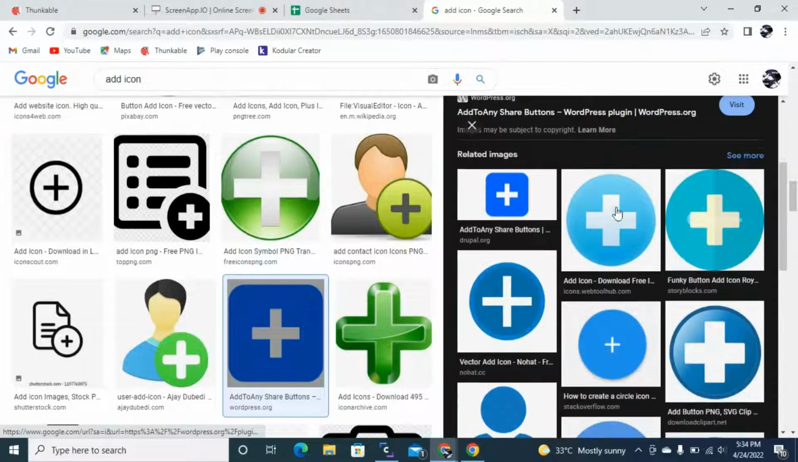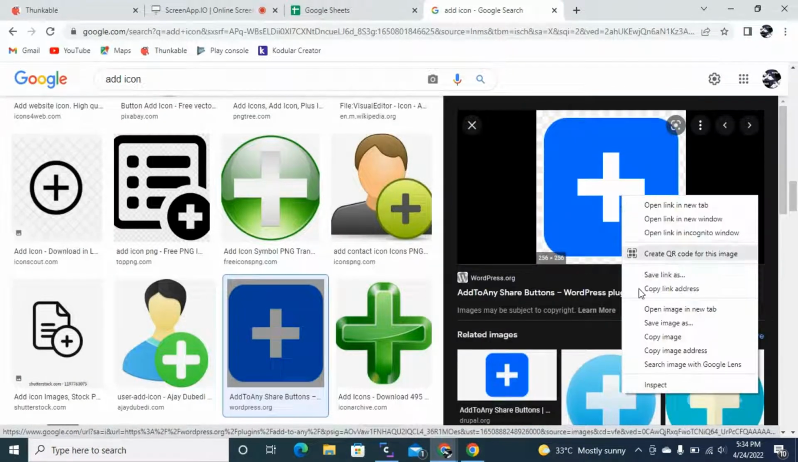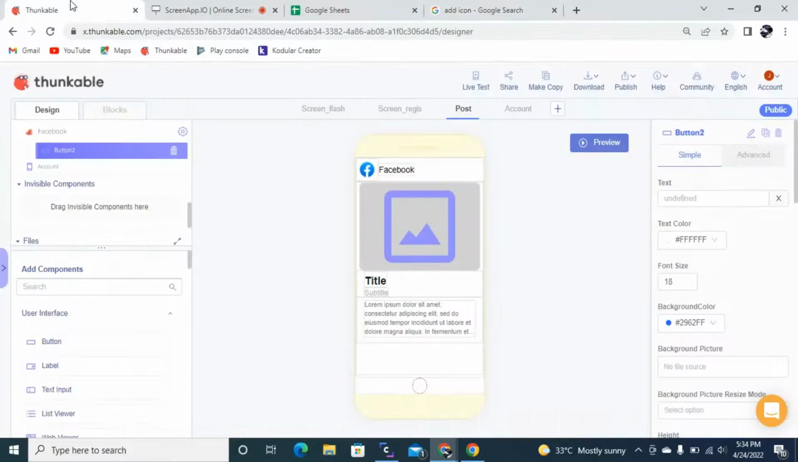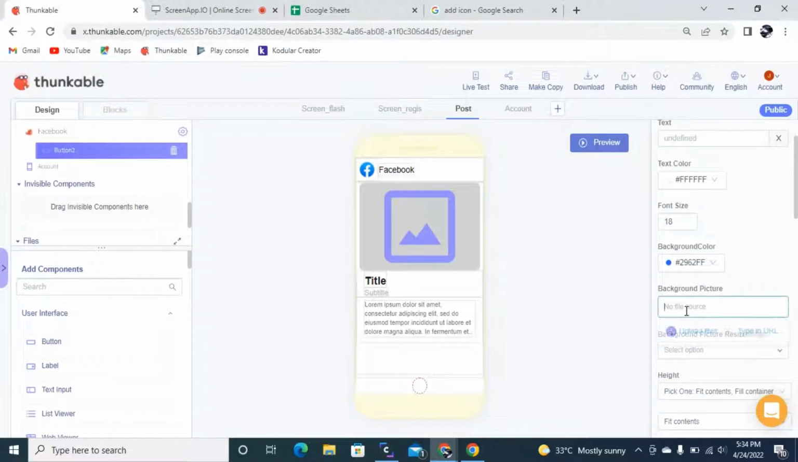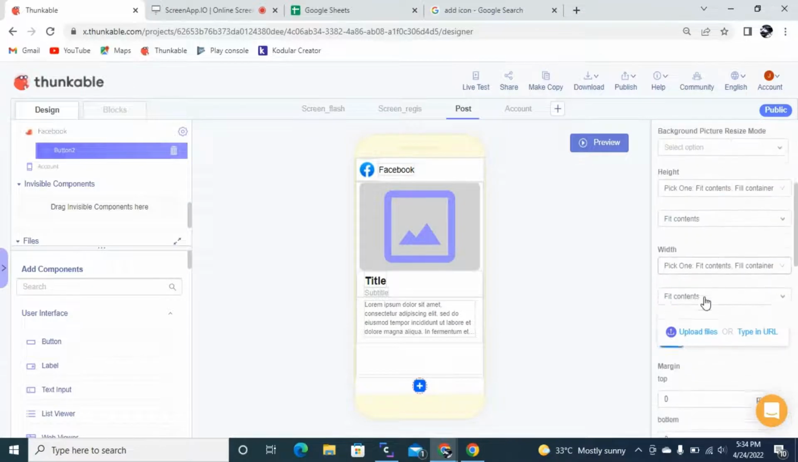This is looking very good. So let's copy this image address. Let's go to Thunkable and paste it in the background picture. Then it will show the image for you.